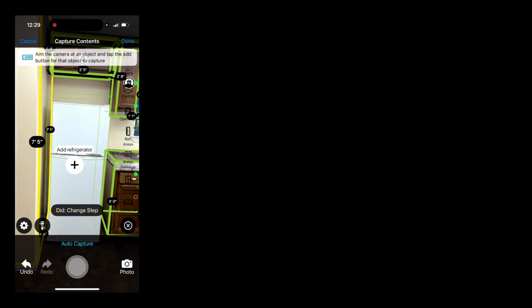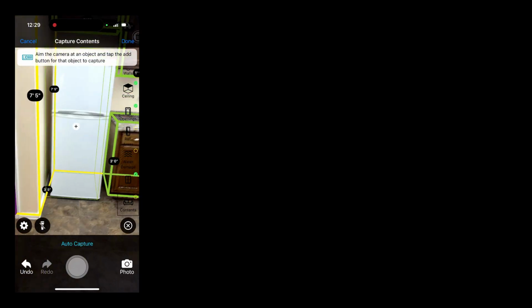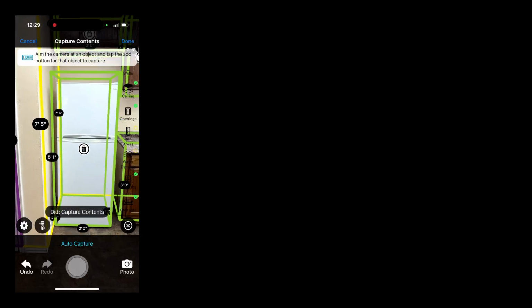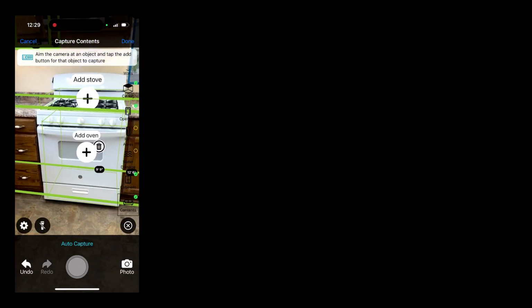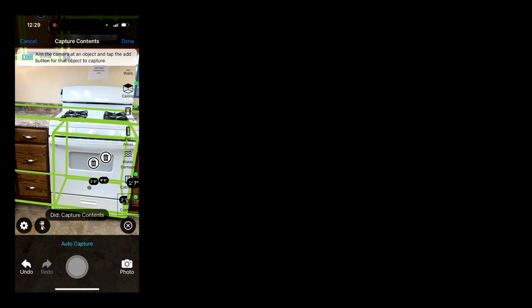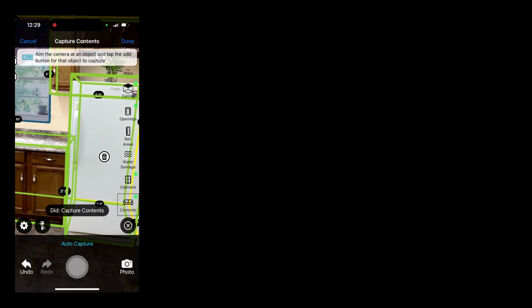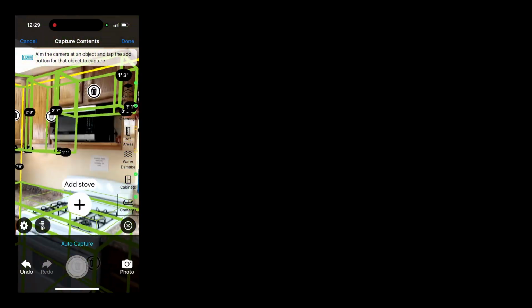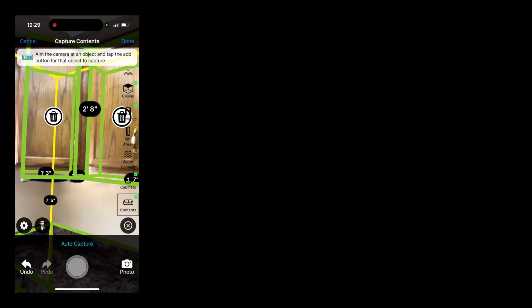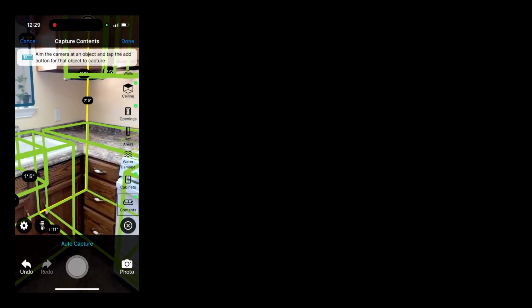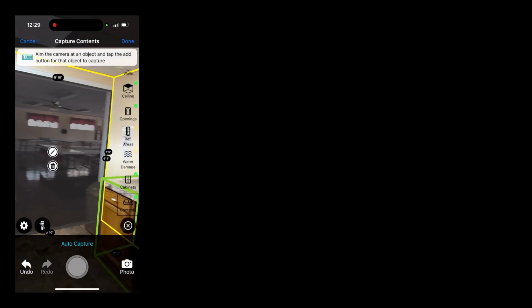Okay, so let's go ahead and do contents. When you go to contents, now it starts looking at refrigerators, stoves, and things of that nature. So we're going to add that refrigerator by clicking on that plus sign. We're going to click on that oven. We're going to click on that refrigerator. Now, it's not going to see my microwave. It never does. But I can add a sink. Okay. Now we look around. Everything looks good. The refrigerator. Perfect.